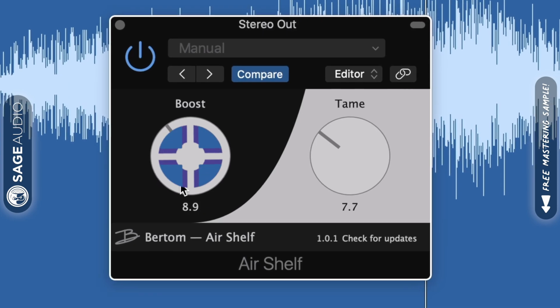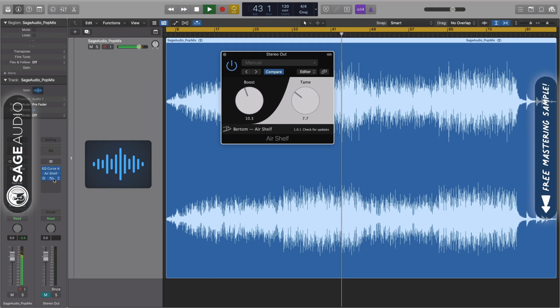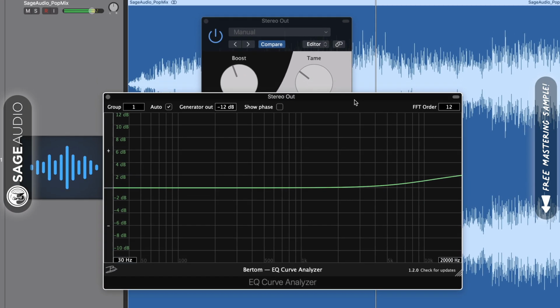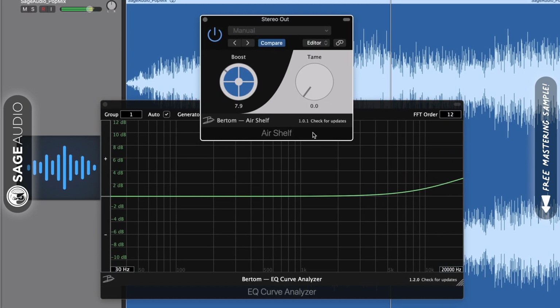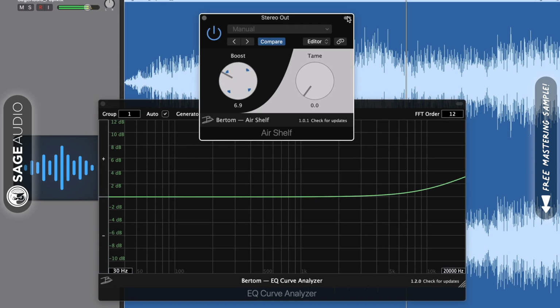The first style's function is pretty simple, which is to amplify the high-frequency range. If we use the Bertum Frequency Analyzer, which is from the same developer and also free if you're interested, we can see the extent to which the boost dial changes the high-frequency spectrum and at which frequency the amplification begins.